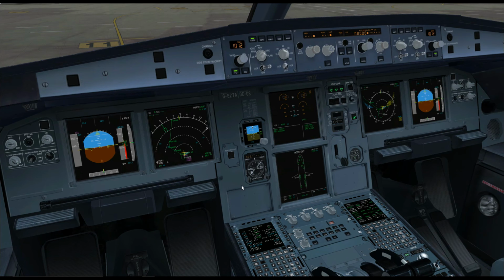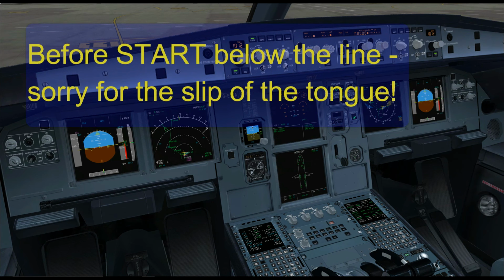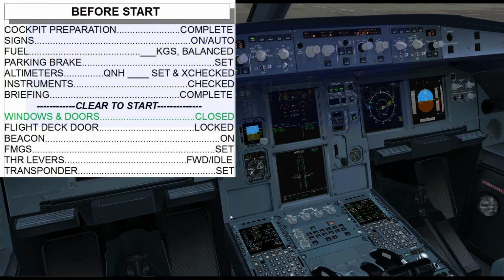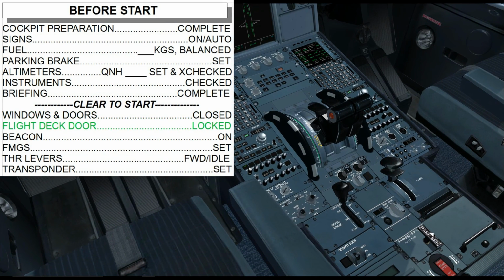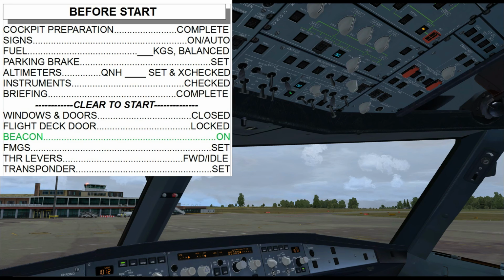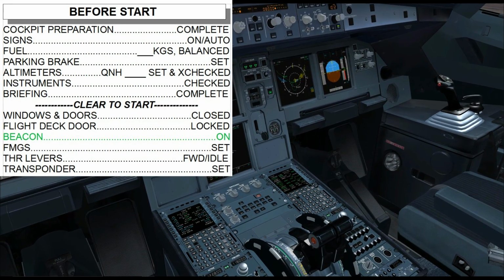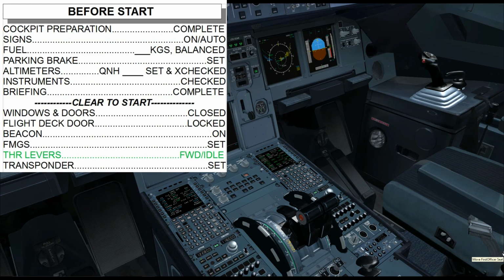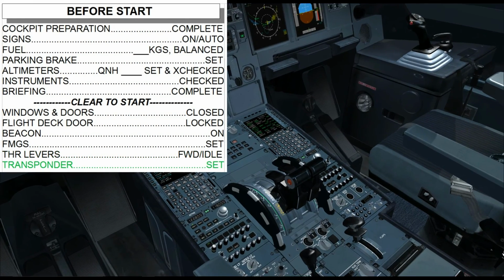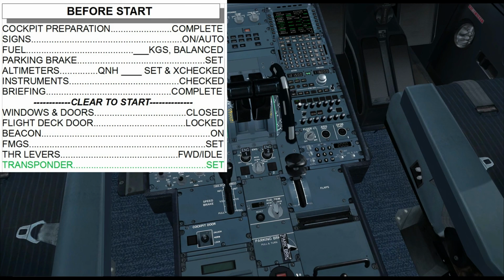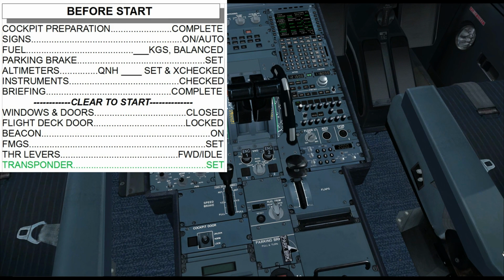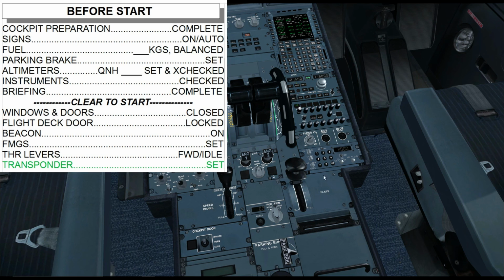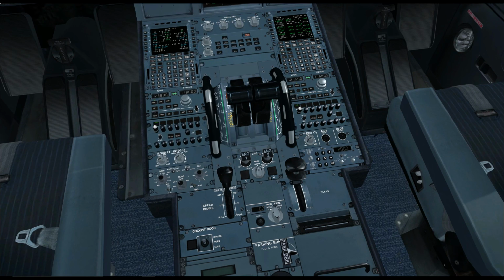So we can run now, once we're ready, the before start checklist below the line. So the windows and doors are closed, flight deck door is locked, beacon is on, FMGS is set, and the thrust levers are forward idle. And the transponder, we have auto standby and no air traffic control online at the moment, so the standby squawk has been set. And that's the before start checklist below the line complete.